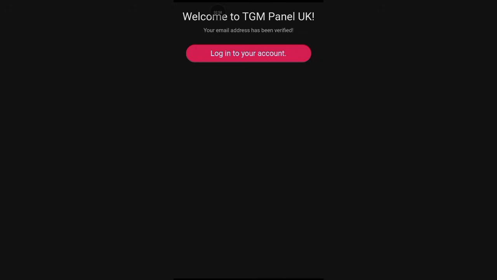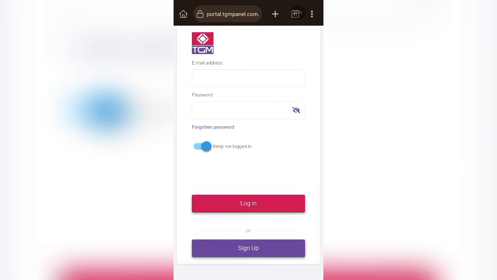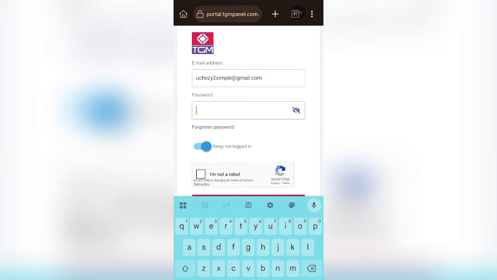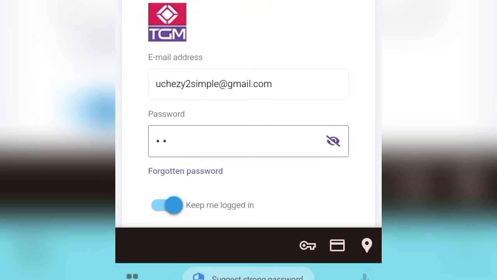Now you can see right here where it says welcome to TGM Panel UK, your email address has been verified. Now you can come over to log into your account. So we are going to come right here and click on the login button. Then we are going to insert our details right here. And please note that without the confirmation of your email, you cannot have access to your account. So you need to confirm your email. Just hold on for a couple of days while they send you this confirmation mail to confirm your email.